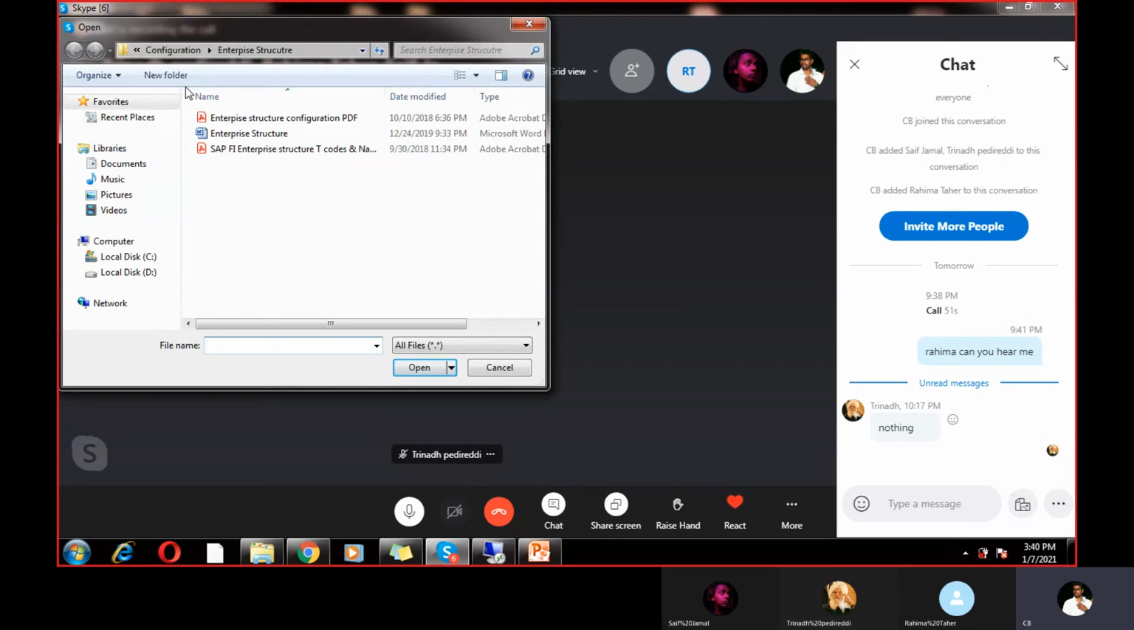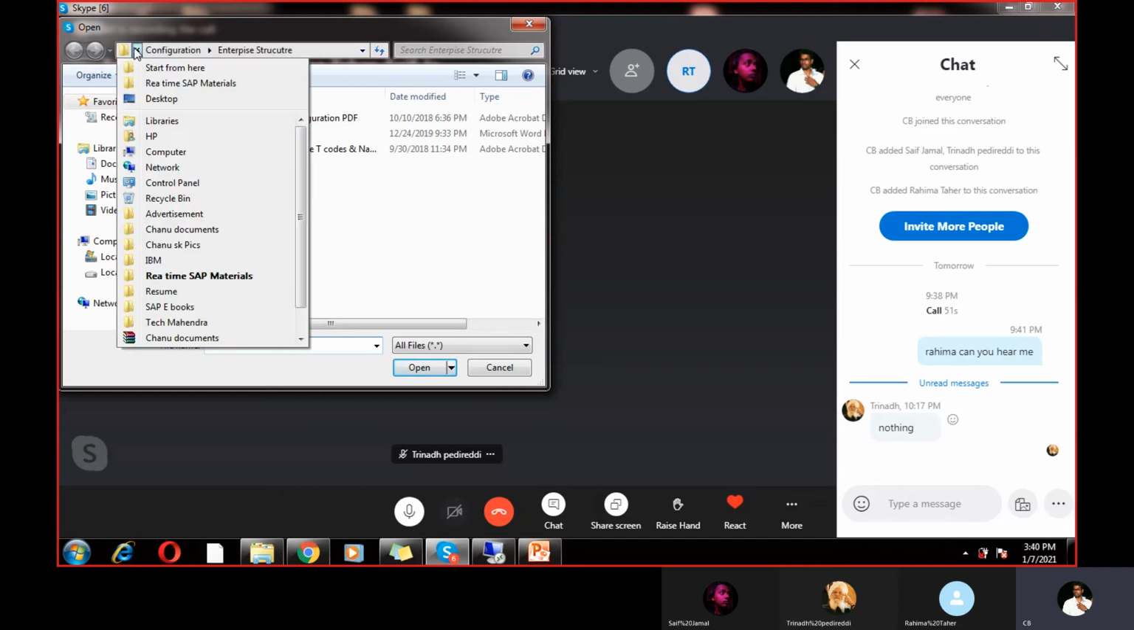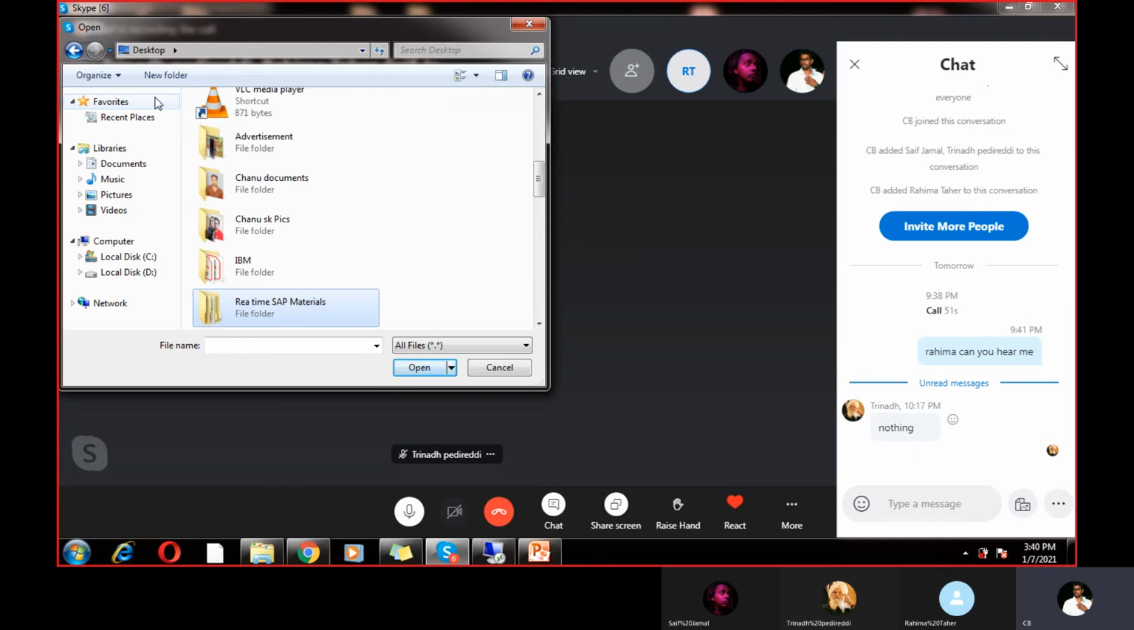So don't print out. You should adapt this kind of training. In real time, everything should be in PPT, PDF files, Word files, and Excel files only.